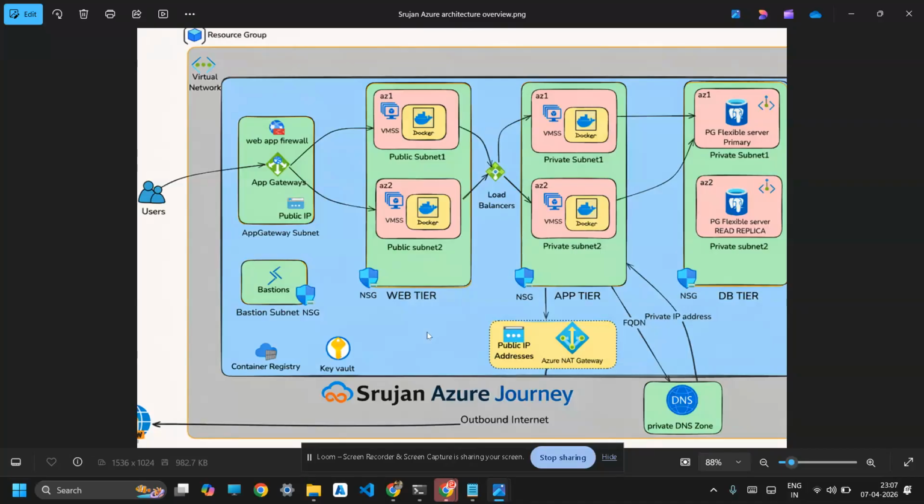Again, we have 3 different layer: web tier, application tier, DB tier, and each has different subnet and network security group also. And in the web tier, we have assigned public subnet, and remaining are private subnet. So again, what we can see here, this is the public IP assigned to Azure Net Gateway, so that our application tier can also download the images from Docker Hub.